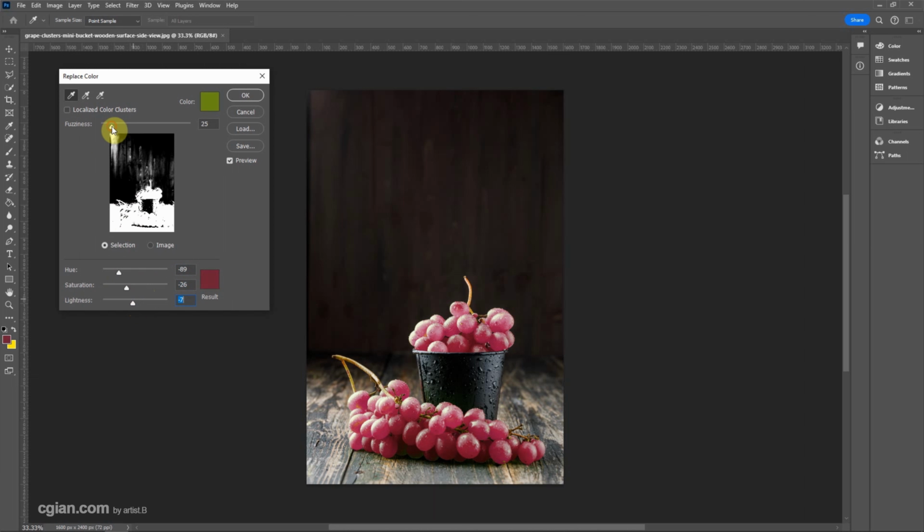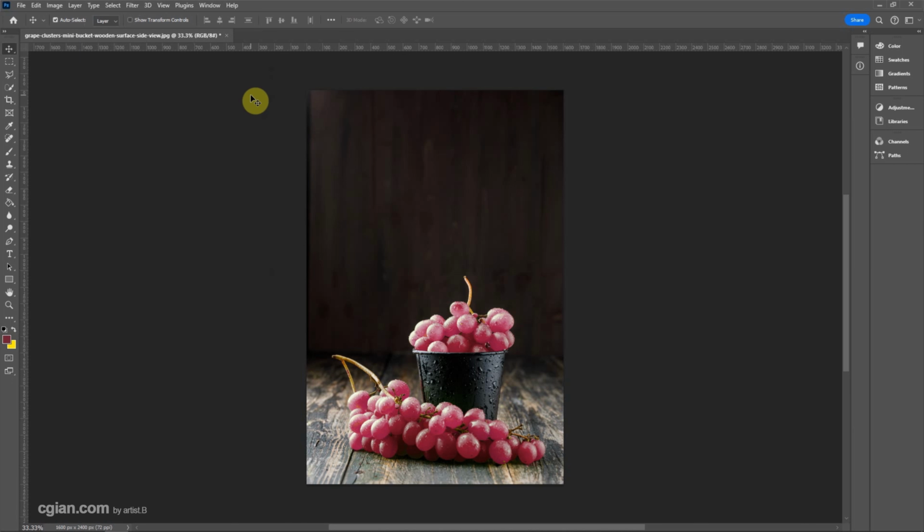The fuzziness, we can adjust it to fine-tune the color area. If we think the adjustment is okay, then we can click OK to replace the color. This is the first way to replace the color, and then I click Ctrl Z to undo it.